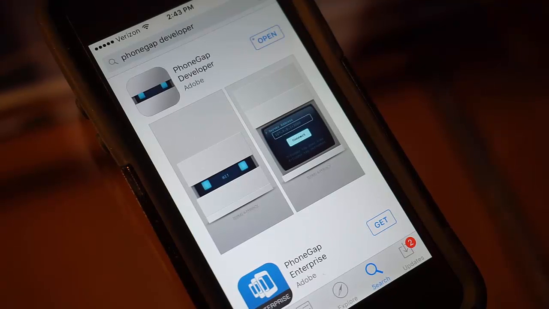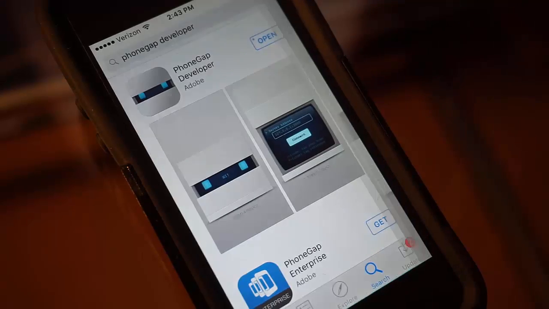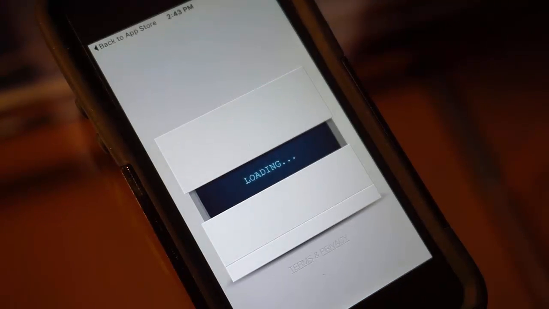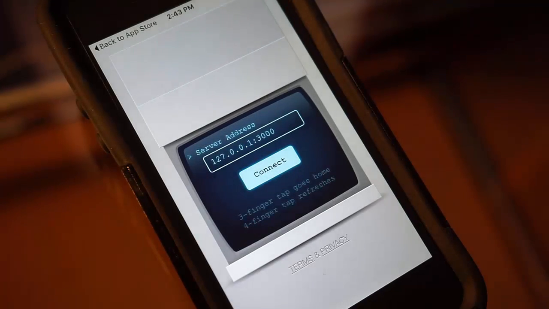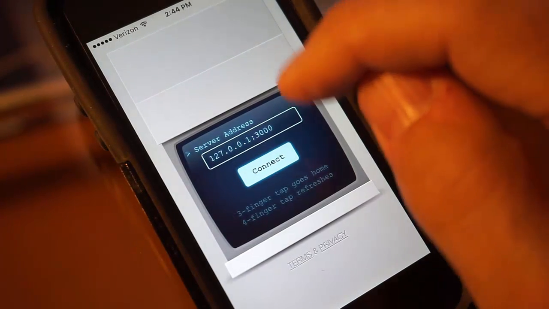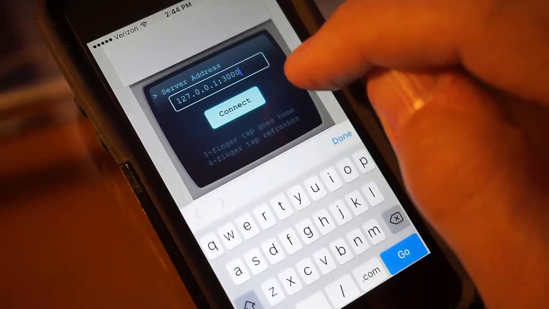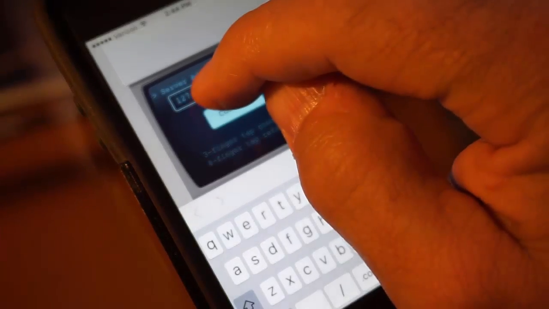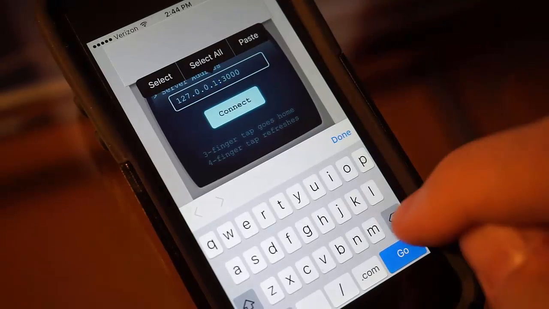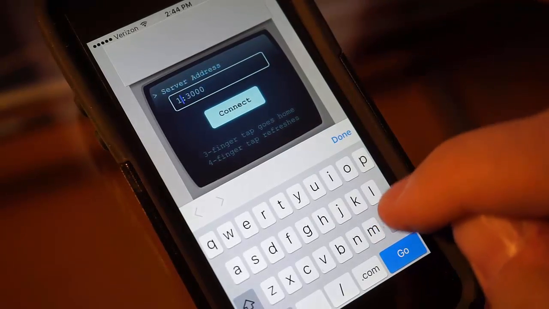And open it. Now the app starts running, it shows it's loading, and it asks to connect. So you want to connect to your desktop app. So you want to type in the IP address that we had previously found when we started the desktop app.